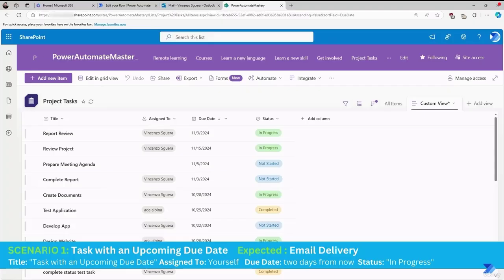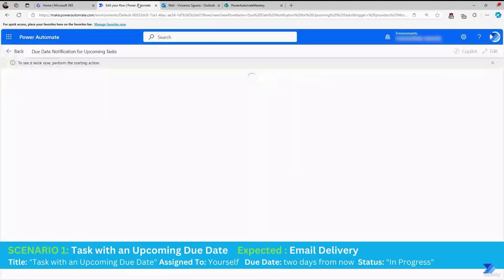Expected result. Because this task is due within the next 3 days and is still active, we should receive an email notification. Test execution. After creating this item, we'll wait a few moments for the trigger to activate. Remember, trigger responsiveness depends on the user's Power Automate plan, so there might be a slight delay. After it runs, check the Assigned to inbox to confirm the notification arrived.